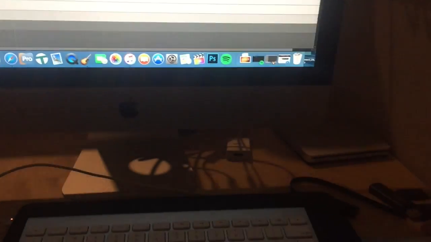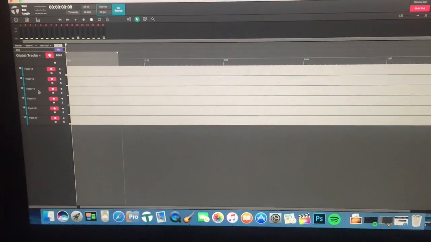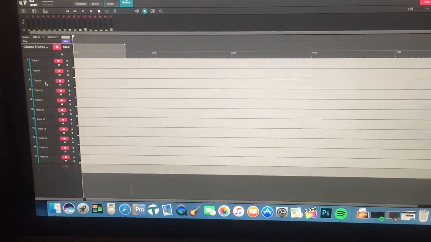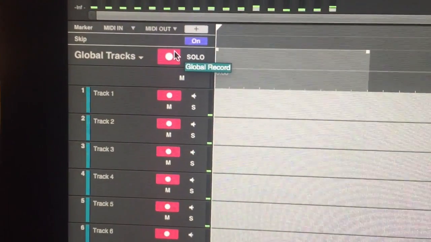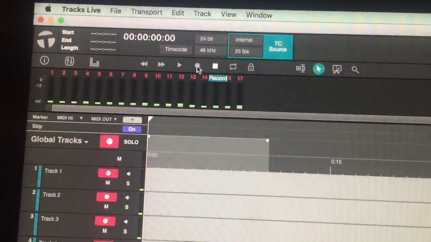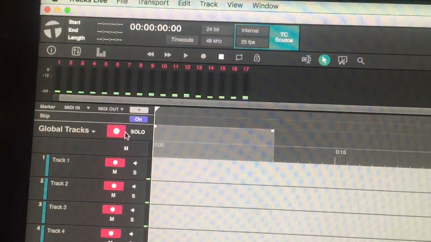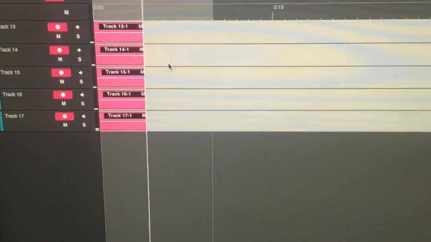So I set this up as a template, and I saved it as it's called Multi-Track Template 1. So if you open it, it should open straight to this, and basically you immediately are ready to click play. You need to make sure this global record is turned on. Then you go up to the little transport bar up here. You can see that. So make sure this is turned on and hit record. And then it'll be recording on all the tracks.